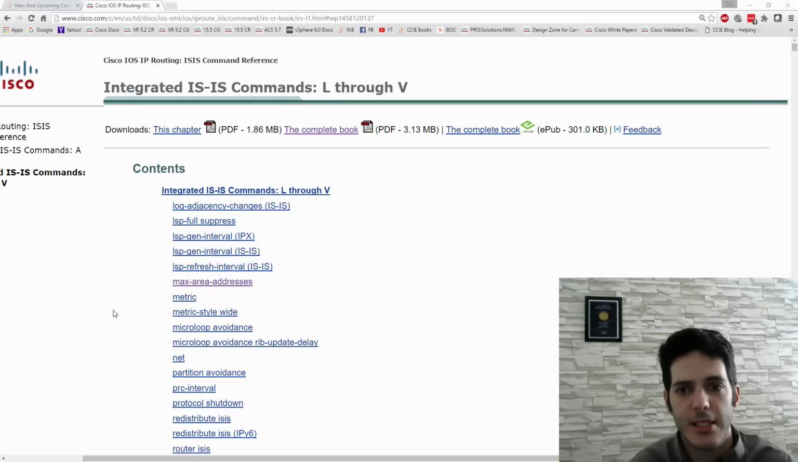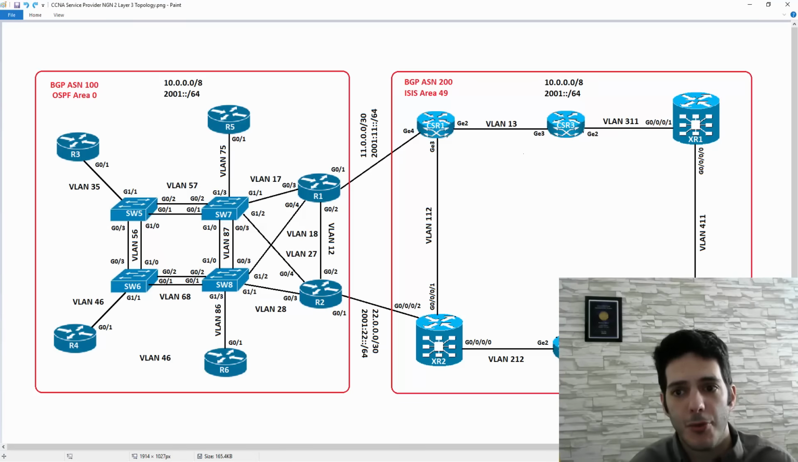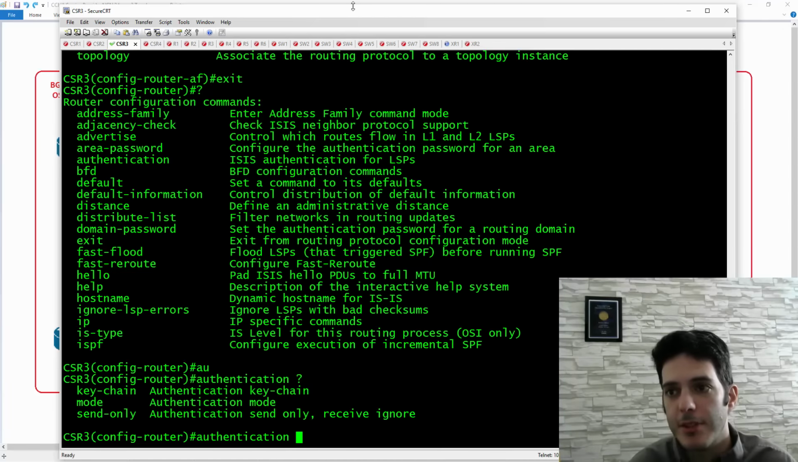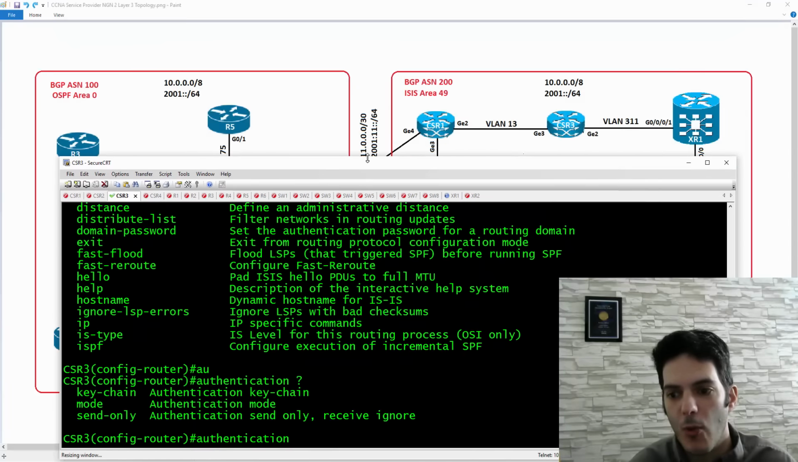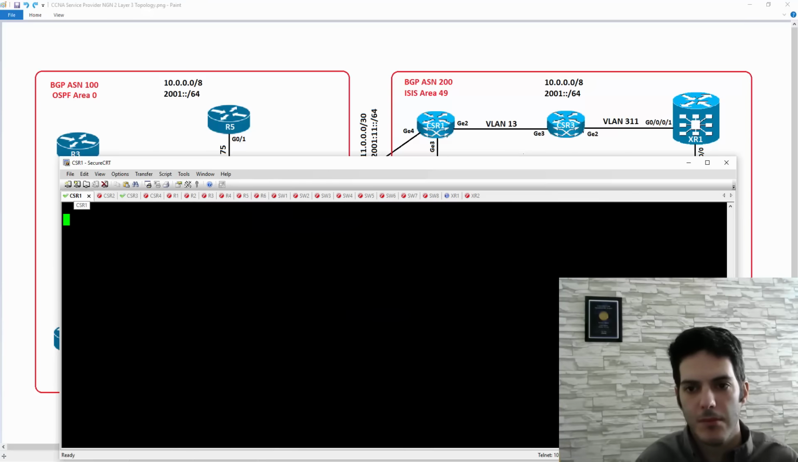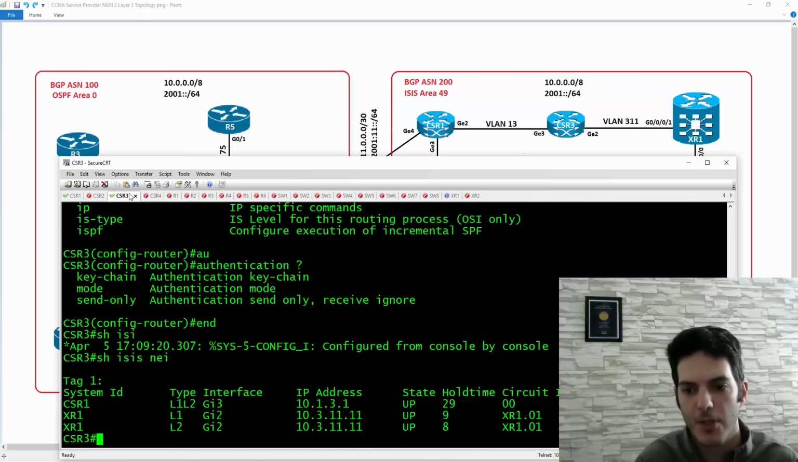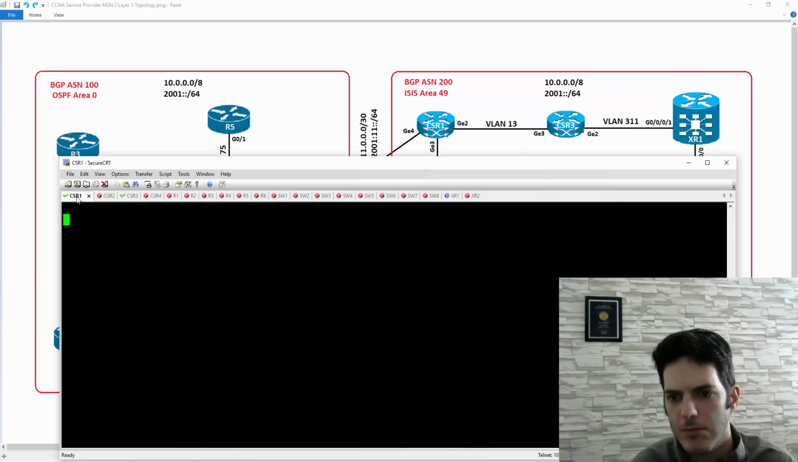Now, for those of you following along with me on INE's site, this is the topology I'm using for CCNA service provider. Let me go ahead and pull this up real quick, because I've implemented metric style wide. Go over to CSR1. Did it flake out on me? Let's go back to CSR3 and do a show ISIS neighbors. What's actually up right now? Not sure why that's not working.